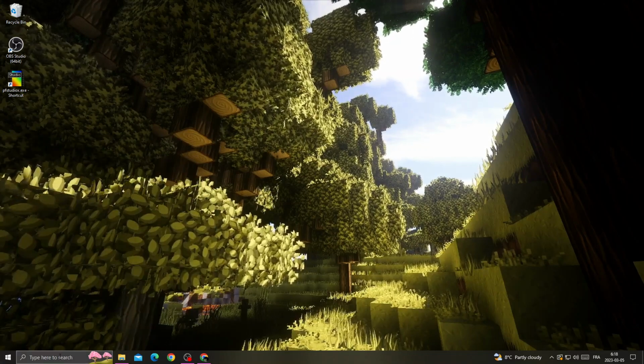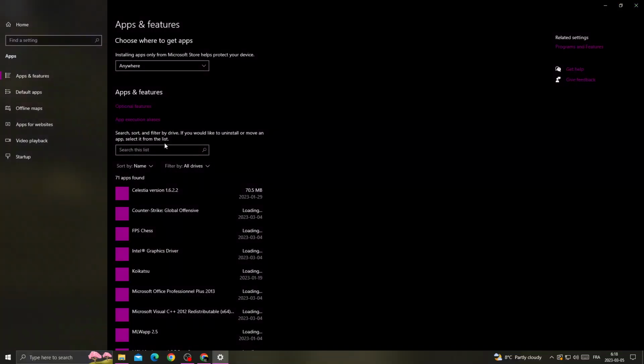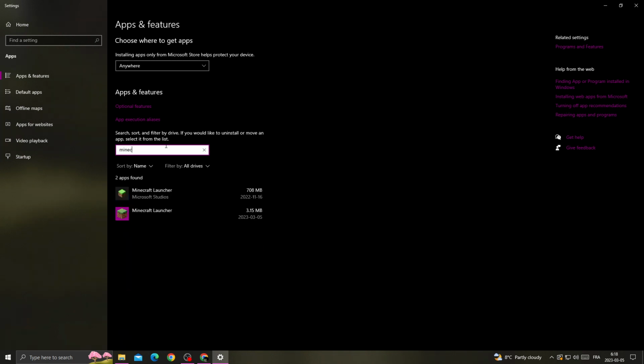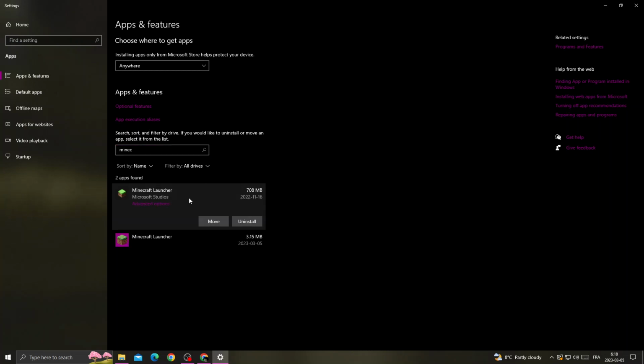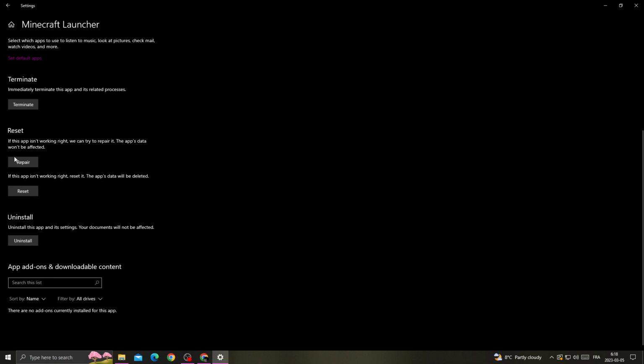then go to apps and features, then type here Minecraft and go to Microsoft Studios, and then go to advanced options and click here repair.